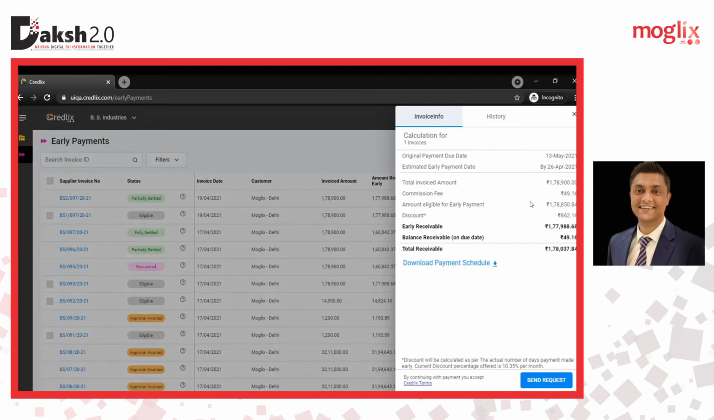You will be charged interest only for the number of days that the payment is made early. So if you get the payment 20 days early, this discount percentage will be for 20 days. If you get the payment 10 days early, this discount percentage will be for 10 days. This estimate can be downloaded for future reference.